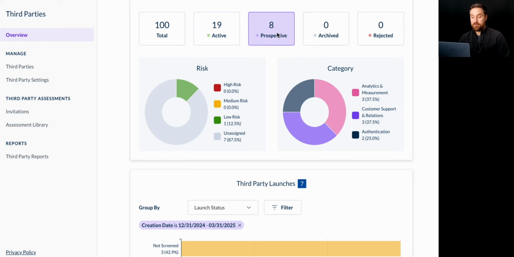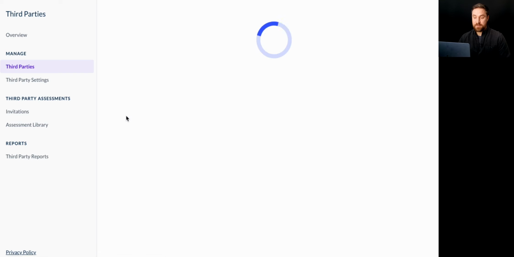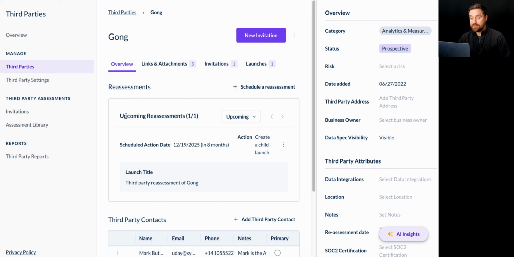So if we look at prospective vendors, we can see how we've so far evaluated risk and what types of vendors they are. If I would then want to take a look at the analytics and measurement vendors that are currently under review, I can see that there are 3 here. And in fact, there's Gong, which we were just looking at this assessment. If I click into Gong, we can see a whole bunch of rich information about this vendor.